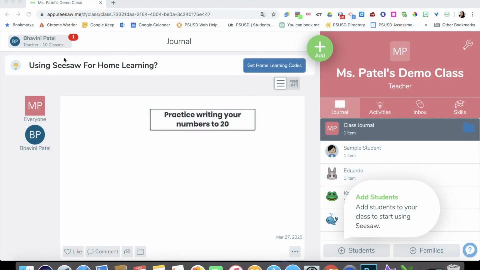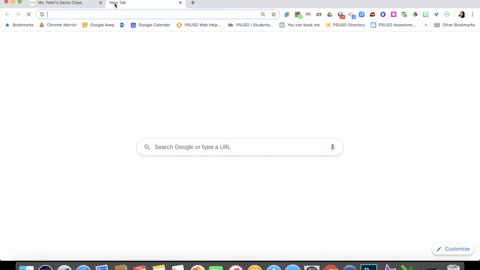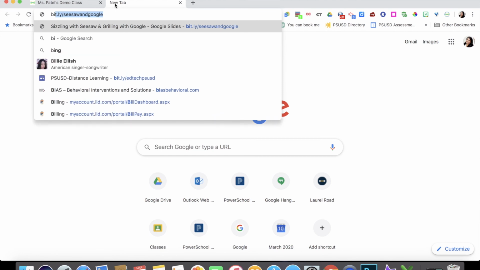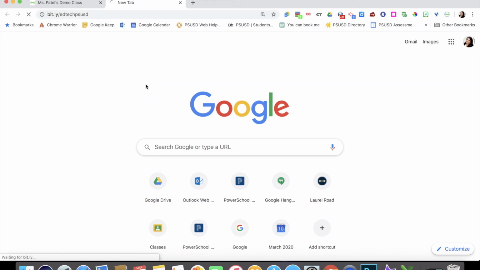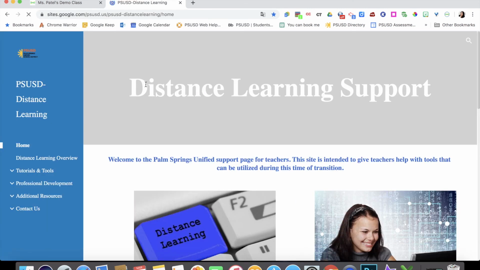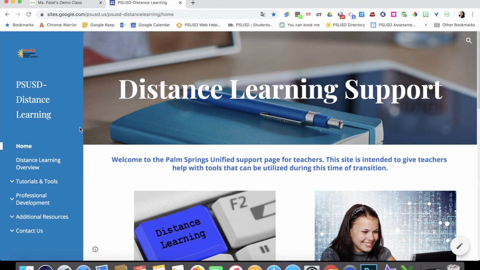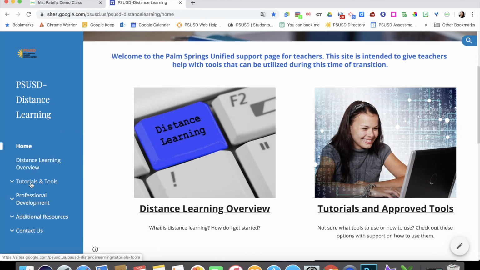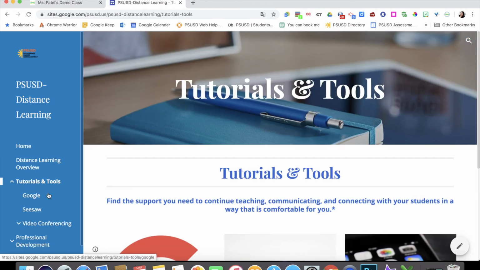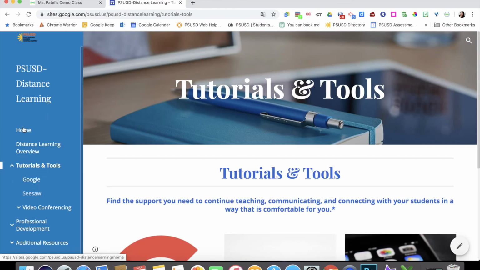This was just an overview of Seesaw. For further support, go ahead and go to our distance learning website. I'm going to open up and go to bit.ly/edtechpsusd. This is a resource that the Tech TOSAs have created and curated. There's further support here. You can go to the menu, and if you click on tutorials and tools, you'll be able to see a section for Seesaw.